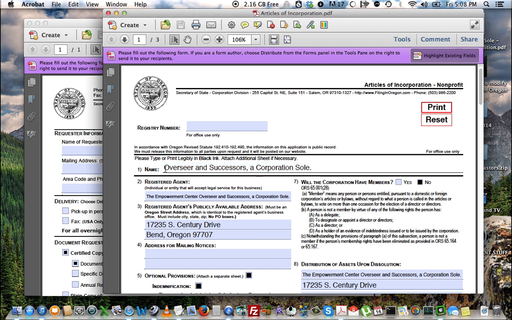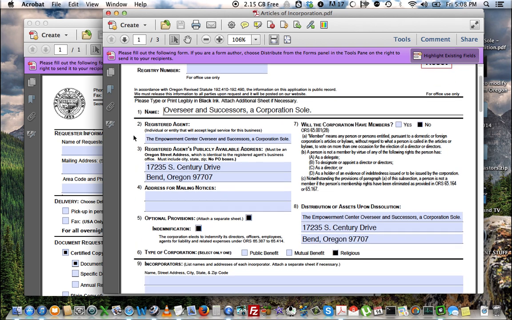First off, do not modify this section where it says overseers and successors of corporation sole. Leave that exactly as it is. For the name, we're going to type in the name of the church. So we'll just type in the Empowerment Center. Make sure you click that space. Voila, that's the name of your corporation sole. Because remember, it's the name of the church plus overseer and successors, your corporation sole.